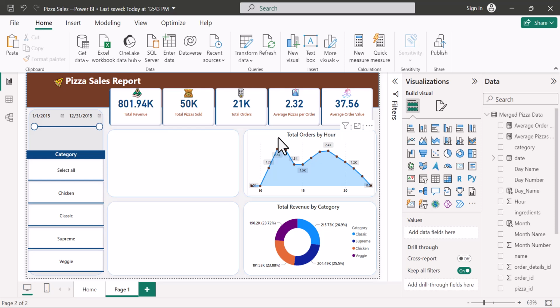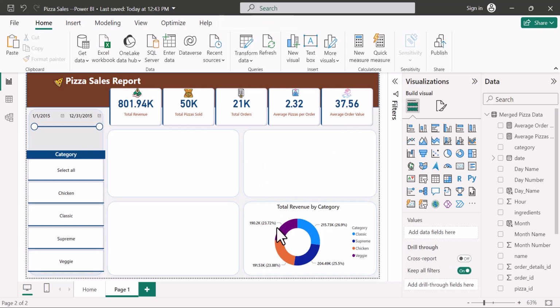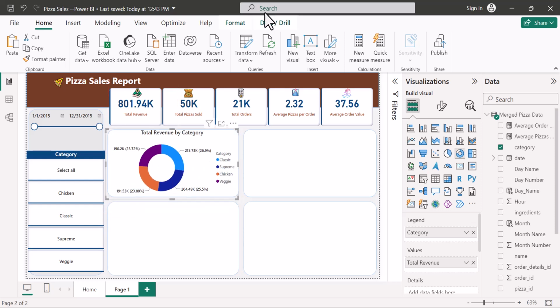I'll do the same with this one, I'll remove it. I'm going to copy this because we already have some formatting that we can transfer. Actually, I'll simply just move it over here. I'm going to select a pie chart like that.